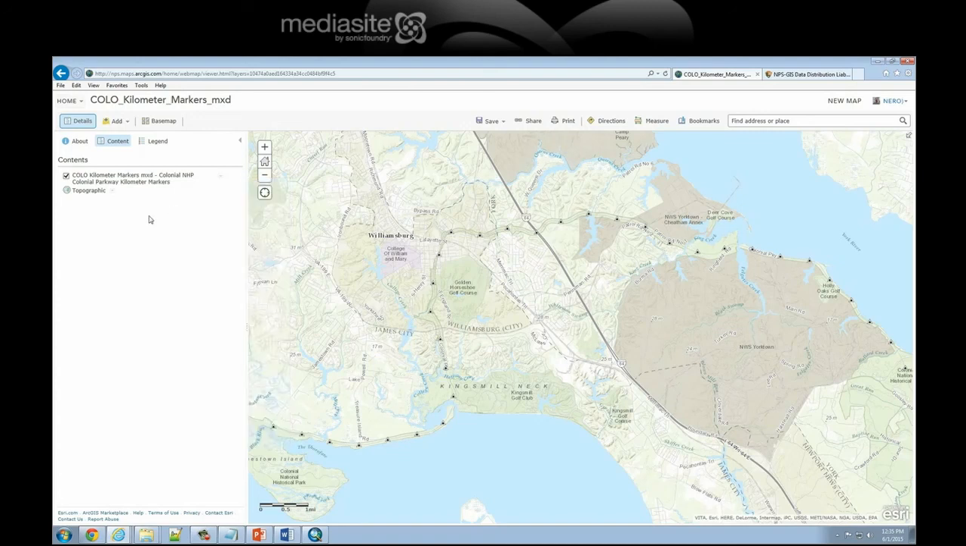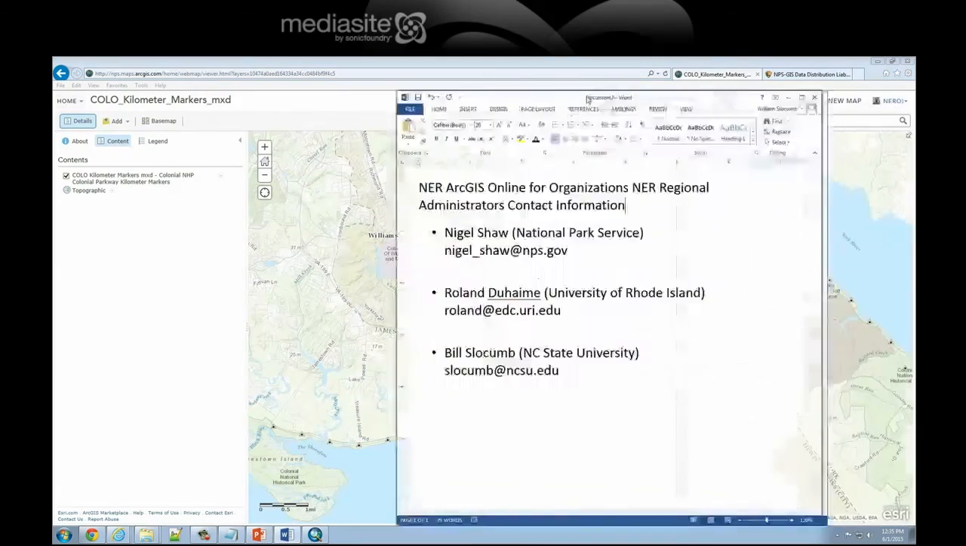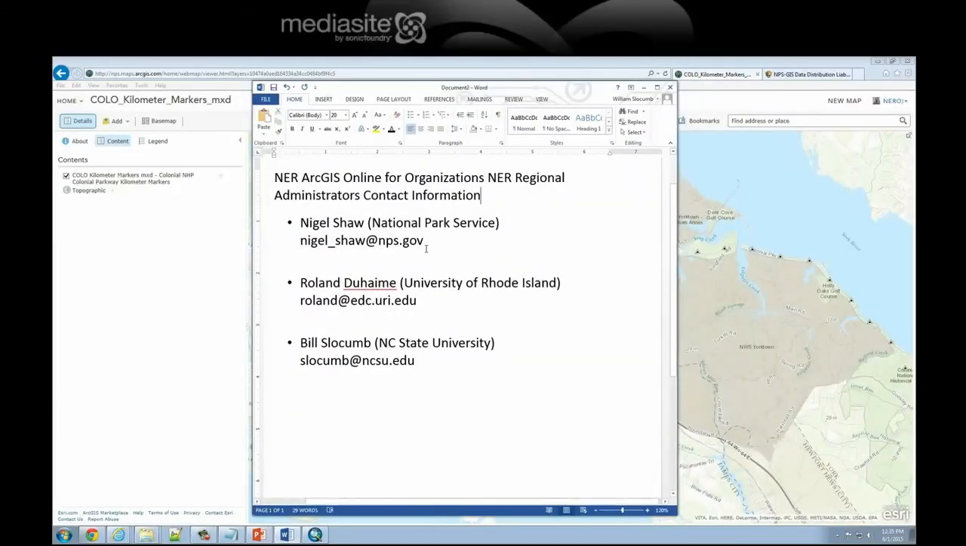Okay, if you do not have the ability to publish or share your map document, then you need to be given that access. And again, you need to contact your regional ArcGIS administrator. And in the Northeast region, you can contact Nigel Shaw, Roland Duhame, or you can contact me.